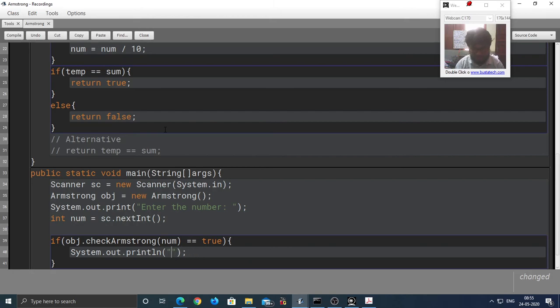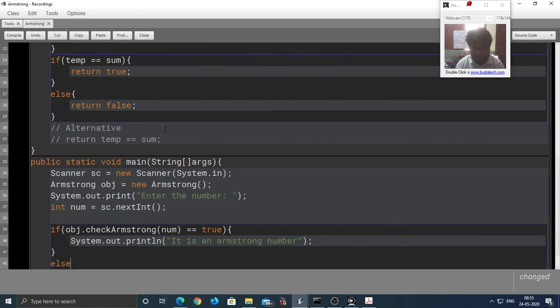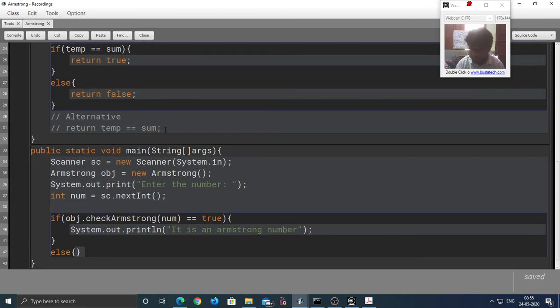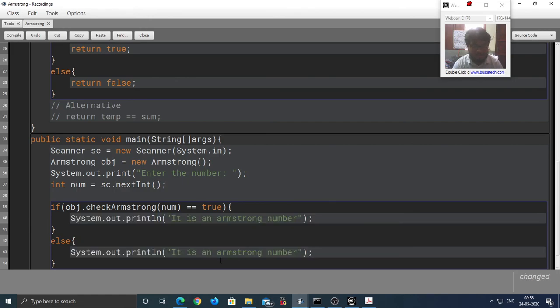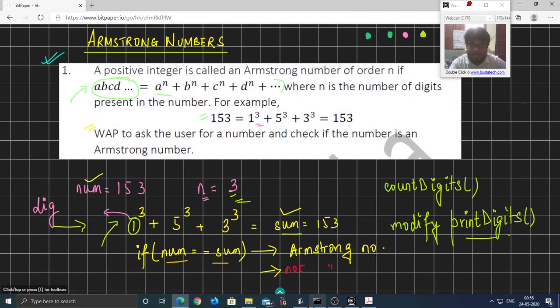It is an Armstrong number, else it is not an Armstrong number. Let's compile this program. And let's run this program.